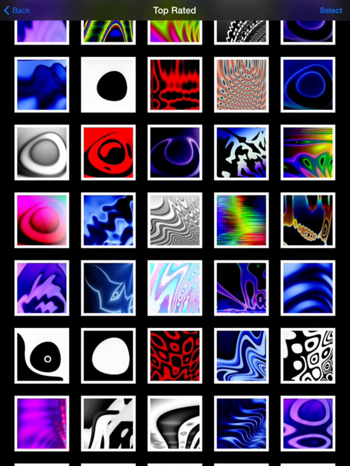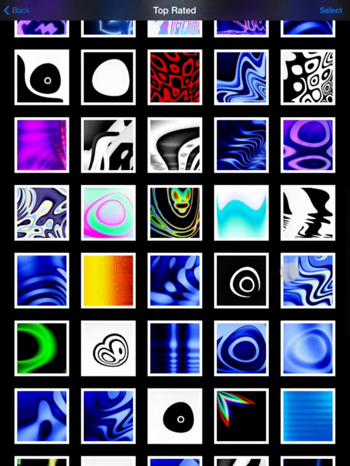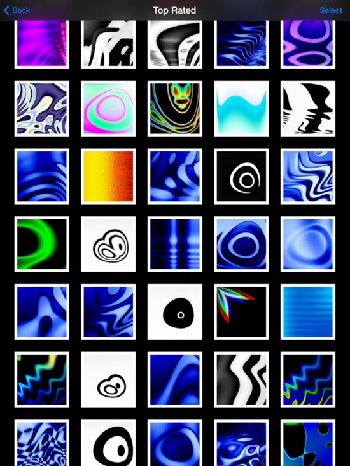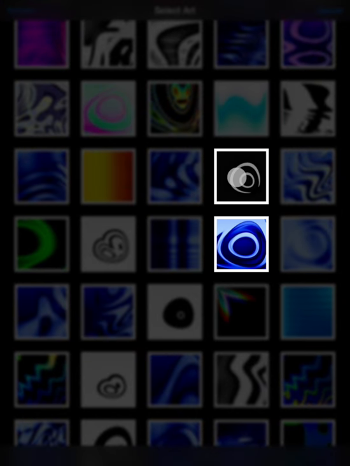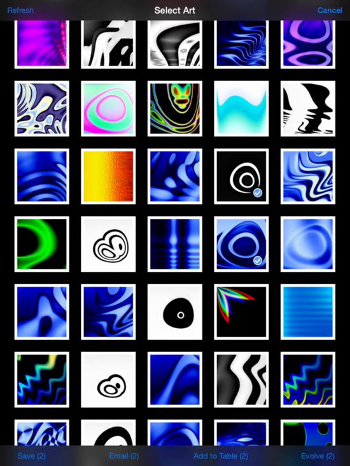And in here, I'm going to go ahead and select two different images along the bottom. And so I'm going to hit the select button up in the top right corner. And then I will select each of the images that I want to morph and create some variations of. With these two images selected, I can hit the Evolve button in the bottom right corner.